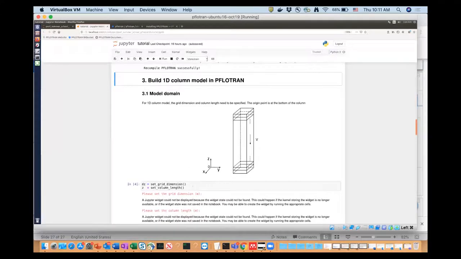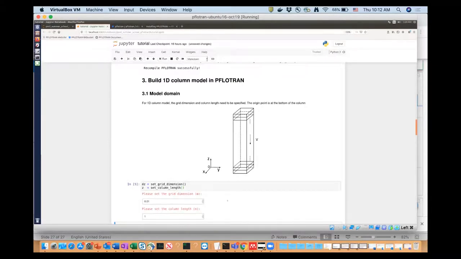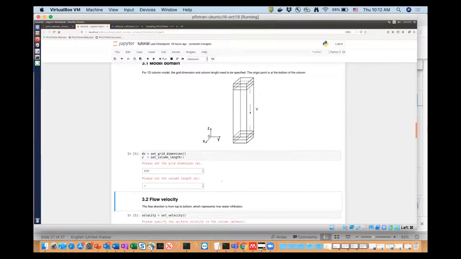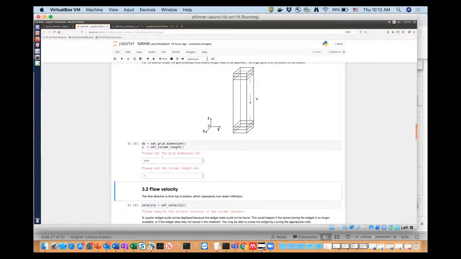For the model domain, we need to tell PFLOTRAN how long the model is and what the grid dimension is, because PFLOTRAN will calculate all the information like pressure, temperature, and species concentration based on those grids. So it will give you all those values at the center of each grid. So you run this cell. Yeah, it will ask you to provide the grid dimension in meters. The default value I set is 0.01 meter for each grid, and the total length for the column is 1 meter.